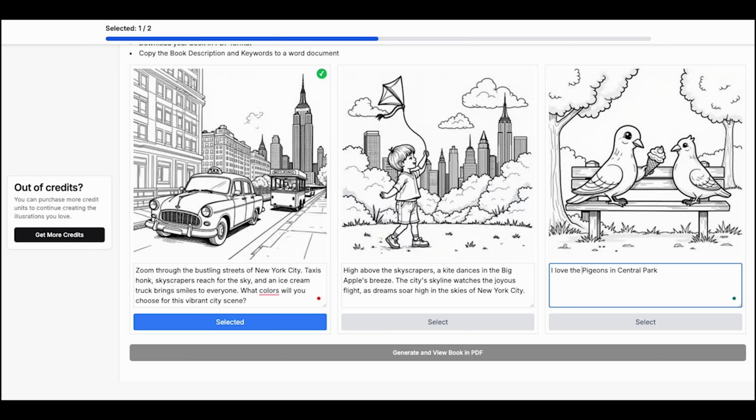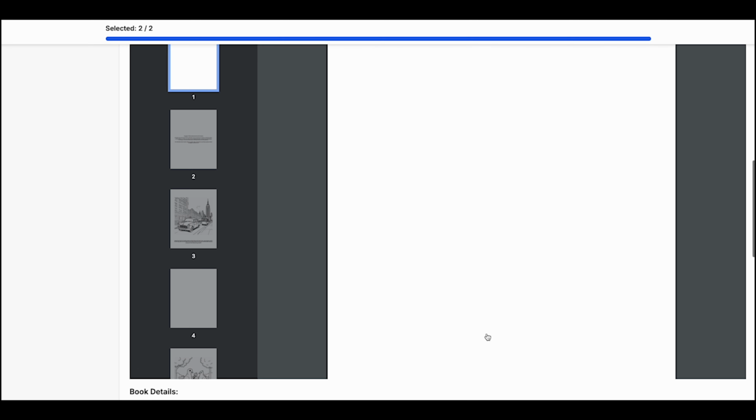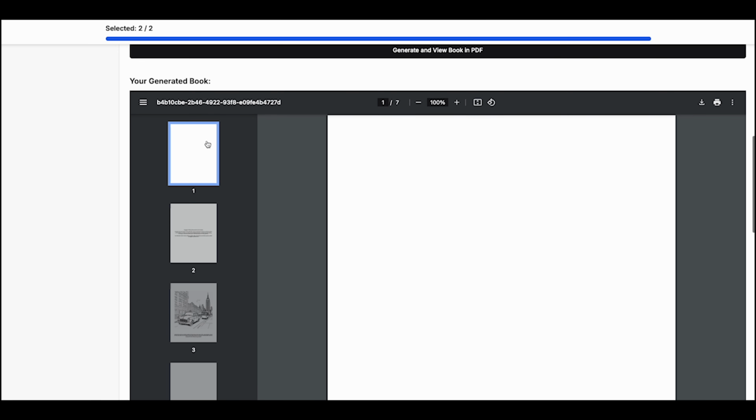Once you are done, you can click on Generate and View Book in PDF. This will return 2 things. One is a PDF of all the images along with the caption, and 2, a details PDF which contains a title, subtitle, SEO-optimized description, and back text for your final coloring book, ready as a manuscript for your Amazon KDP.